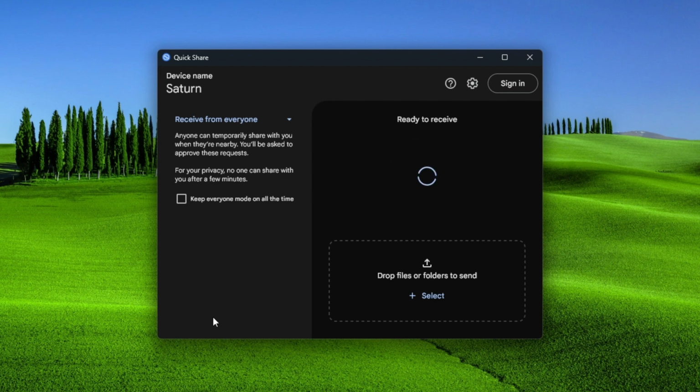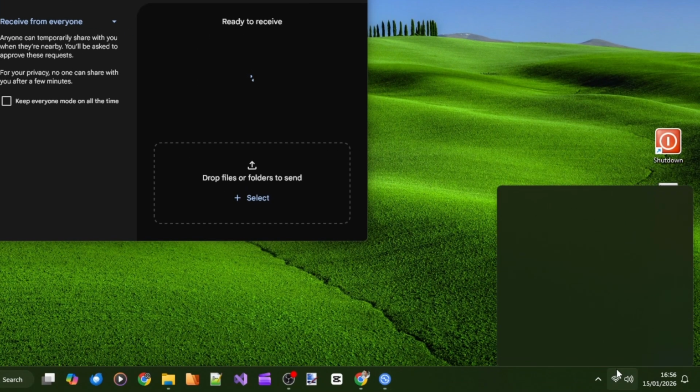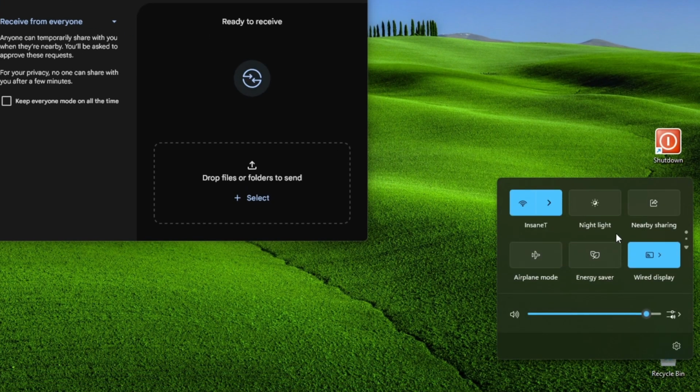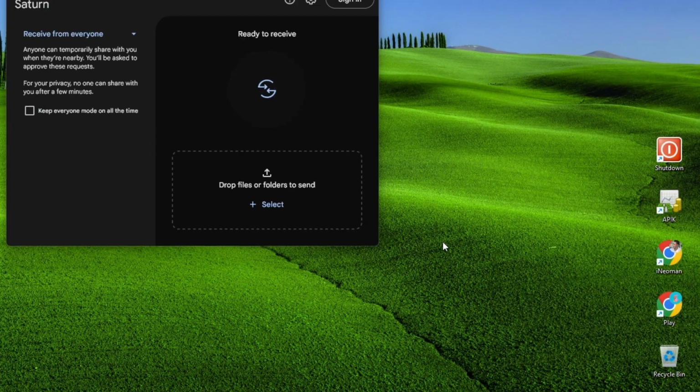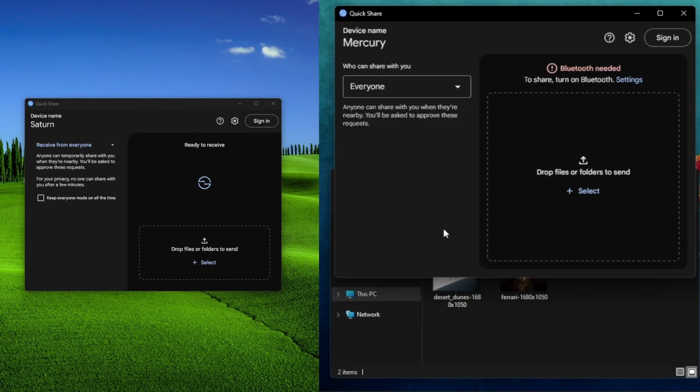There's just one important thing to take note though before you do any file transfer. Quick Share does not require Bluetooth for file transfer between Windows PCs. For example, in my case here, this desktop does not have Bluetooth and Quick Share will work just fine. If your PC has Bluetooth and it's turned off, you'll get this warning message. Please ignore it, because it is only required if you're sharing files with Android devices.